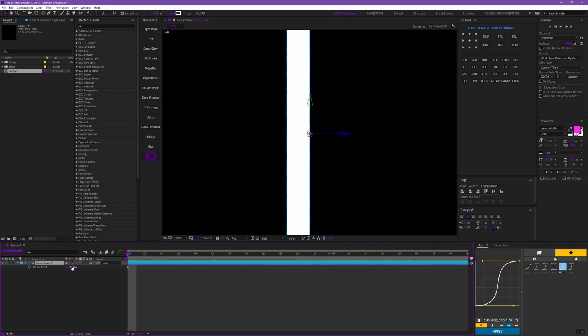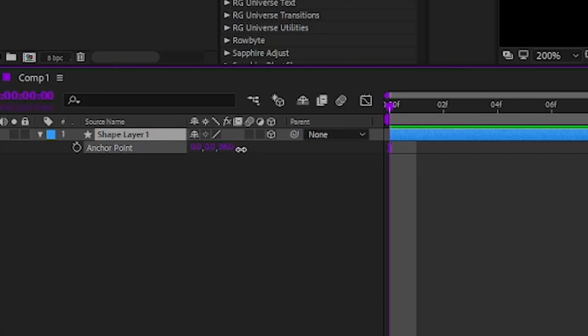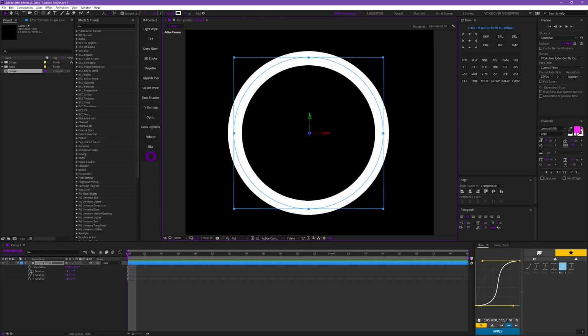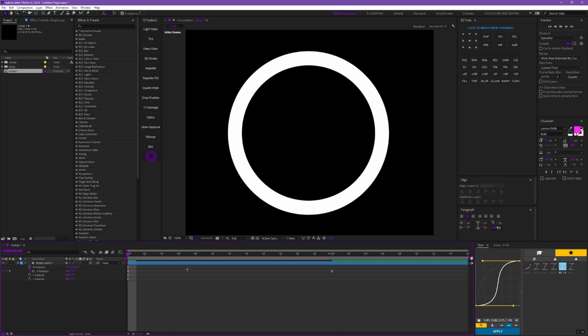All I'm going to do is open the anchor point setting underneath the shape layer and change the Z anchor point, which is this one. I'm going to change that to half of whatever your extrusion depth is. So in my case, it's 50. I'm going to change it to 25. I'm going to make a rotation with this real quick. Go to 1 second, negative 180. So now we have this circle doing this rotation here.